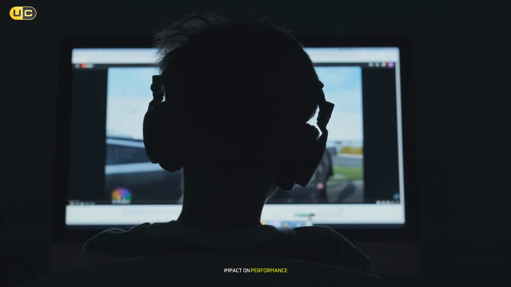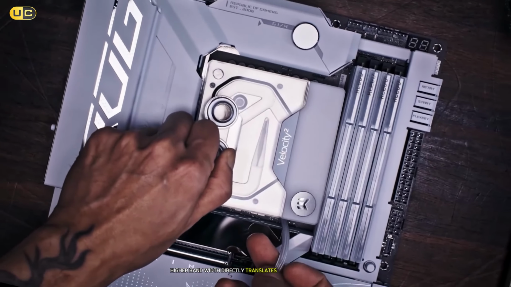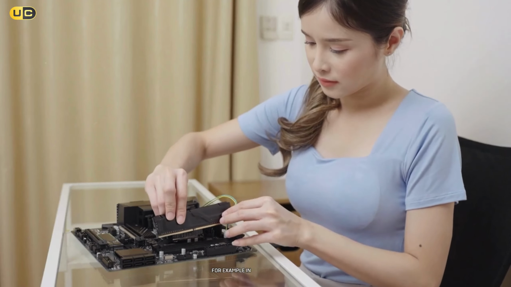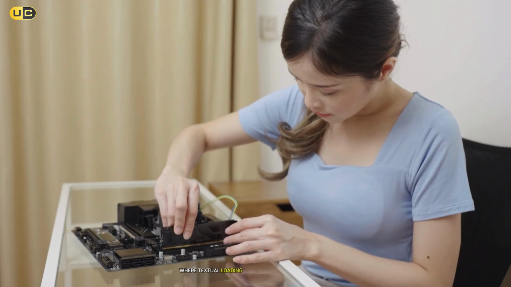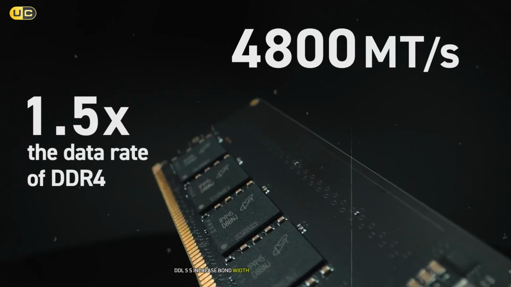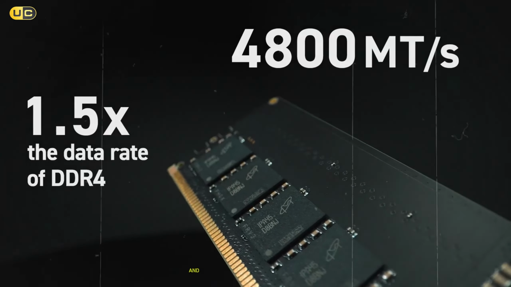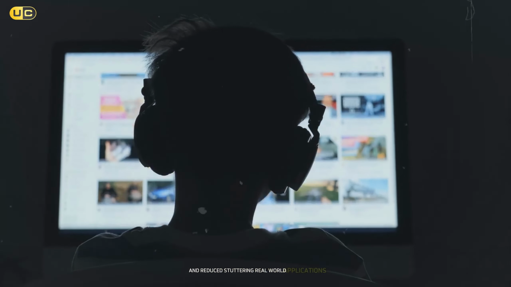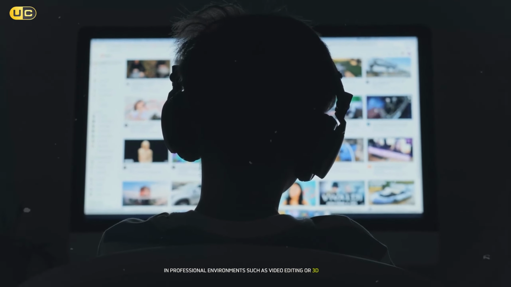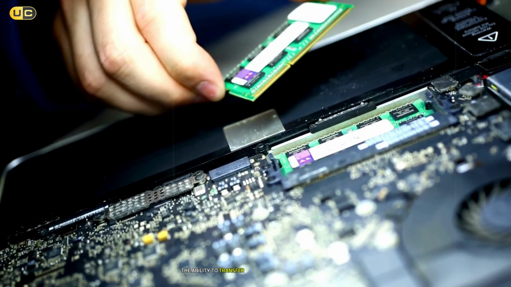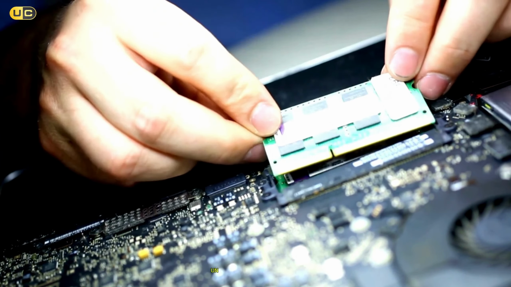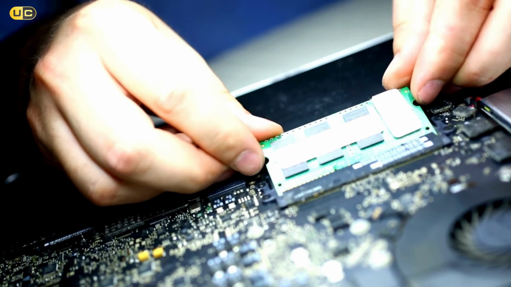Impact on performance. Higher bandwidth directly translates to better performance in memory-intensive tasks. For example, in gaming scenarios where texture loading and asset streaming are crucial, DDR5's increased bandwidth can lead to smoother gameplay and reduced stuttering. Real-world applications. In professional environments such as video editing or 3D rendering, the ability to transfer large amounts of data quickly can significantly reduce rendering times and improve workflow efficiency.